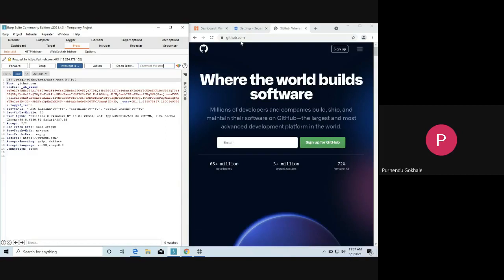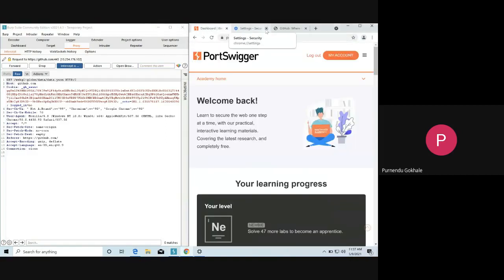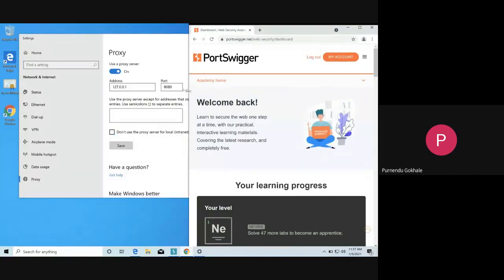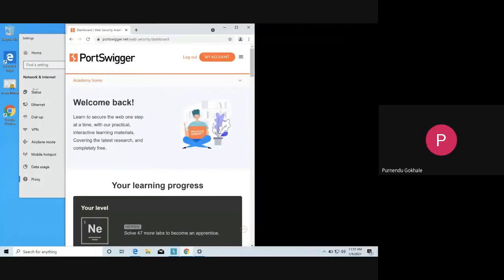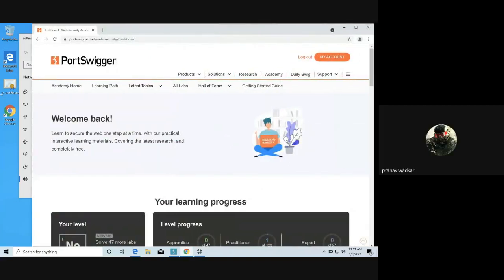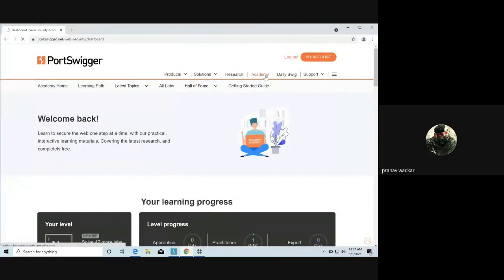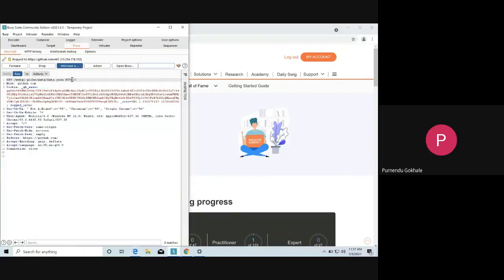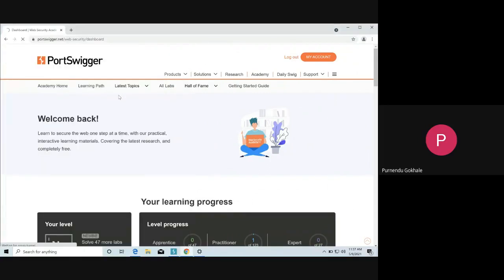So Pranav, close all the tabs, just keep the dashboard of PortSwigger, scroll down and go to the first lab. First we'll explain the problem and then we will see how we can solve it. Scroll down and go to the labs, the last option. Purnendu, I think you have to turn the intercept off to get normal browsing, and now you can go there.